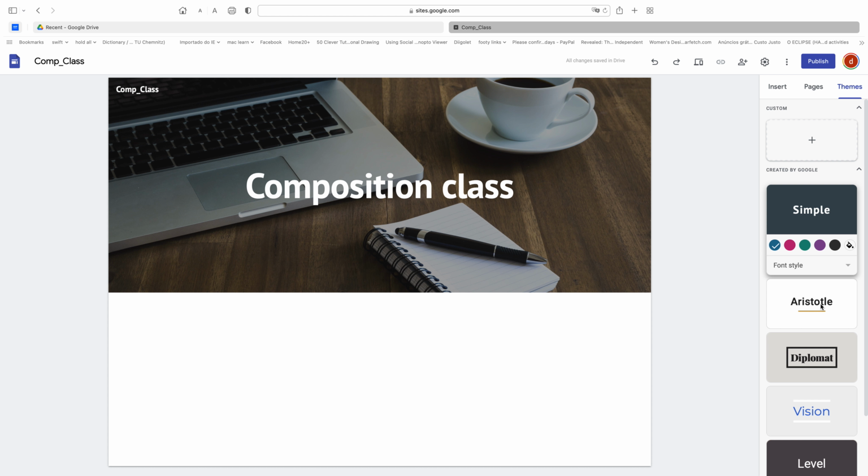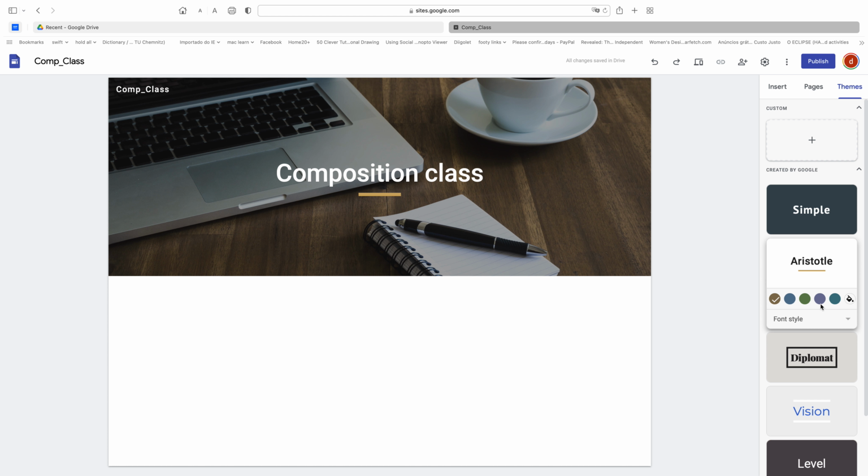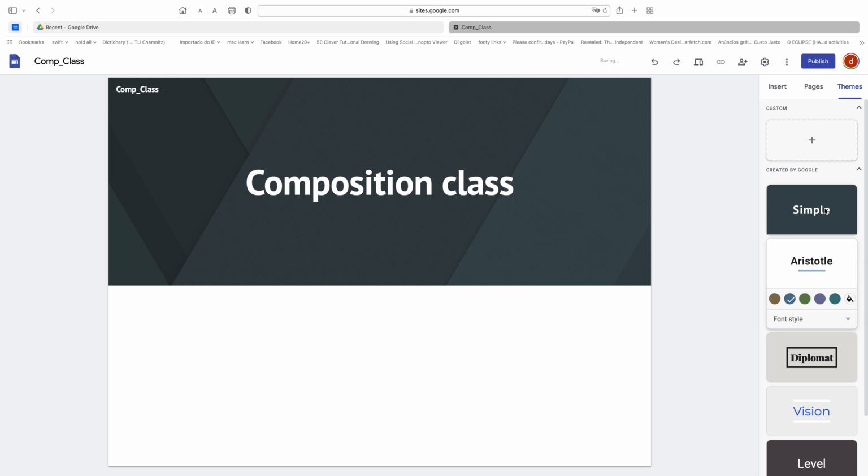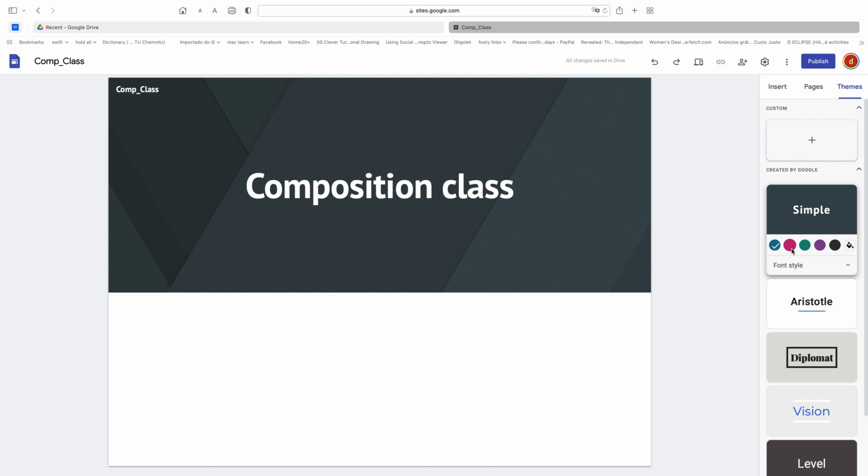Or here we can come to Aristotle, which is another collection. And again, the colours are not going to work if we have an image. If I reset, you can see that the colour will make a difference just to here. Or if I go back to the simple, if I click on the different colours, you can see the background is slightly changing. In fact, I'll just keep it like that for the moment because then we can see the colour in action.